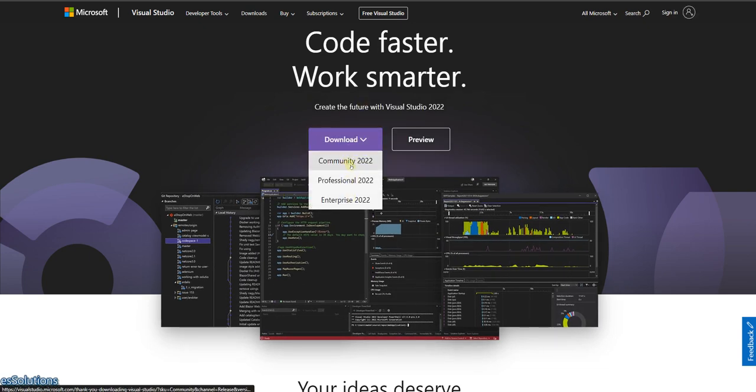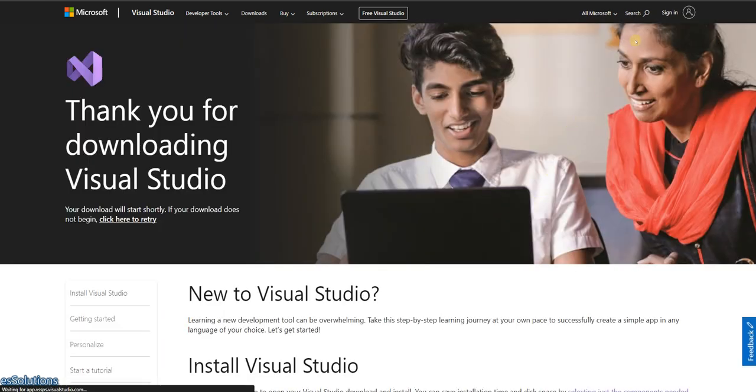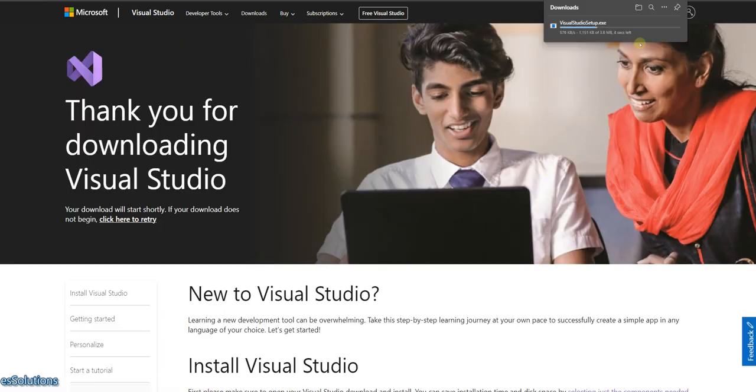We have three options: the community, professional, enterprise. Professional and enterprise are paid, but I think they have a 30 or 60 days preview time, while the community is free. So we'll go for the community, and once you click it, it should begin downloading immediately.